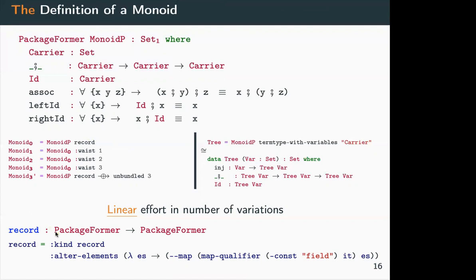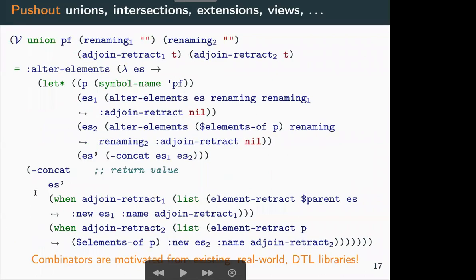The framework is built around these meta primitives, right? Such as kind right here, or alter elements, or this one right here, waste. So it's built around them. We have these meta primitives, and we have 5 of them, right? Including this compositional forward operator. So let's take a closer look at that.